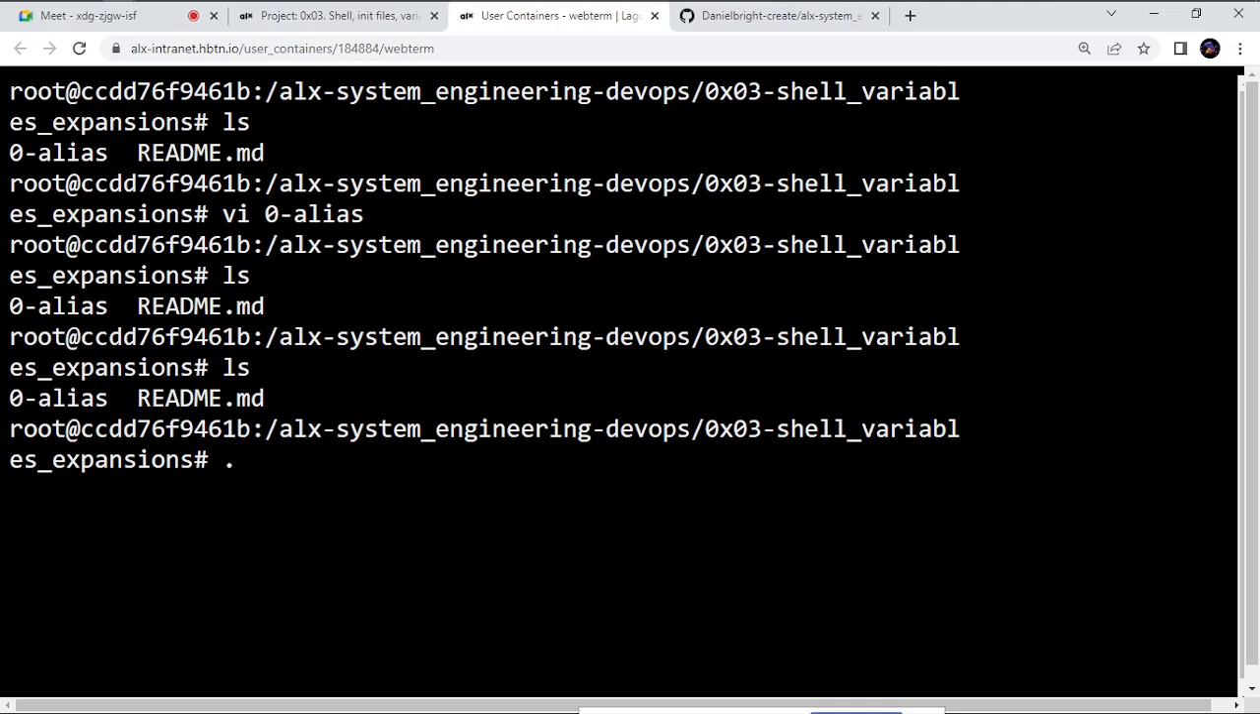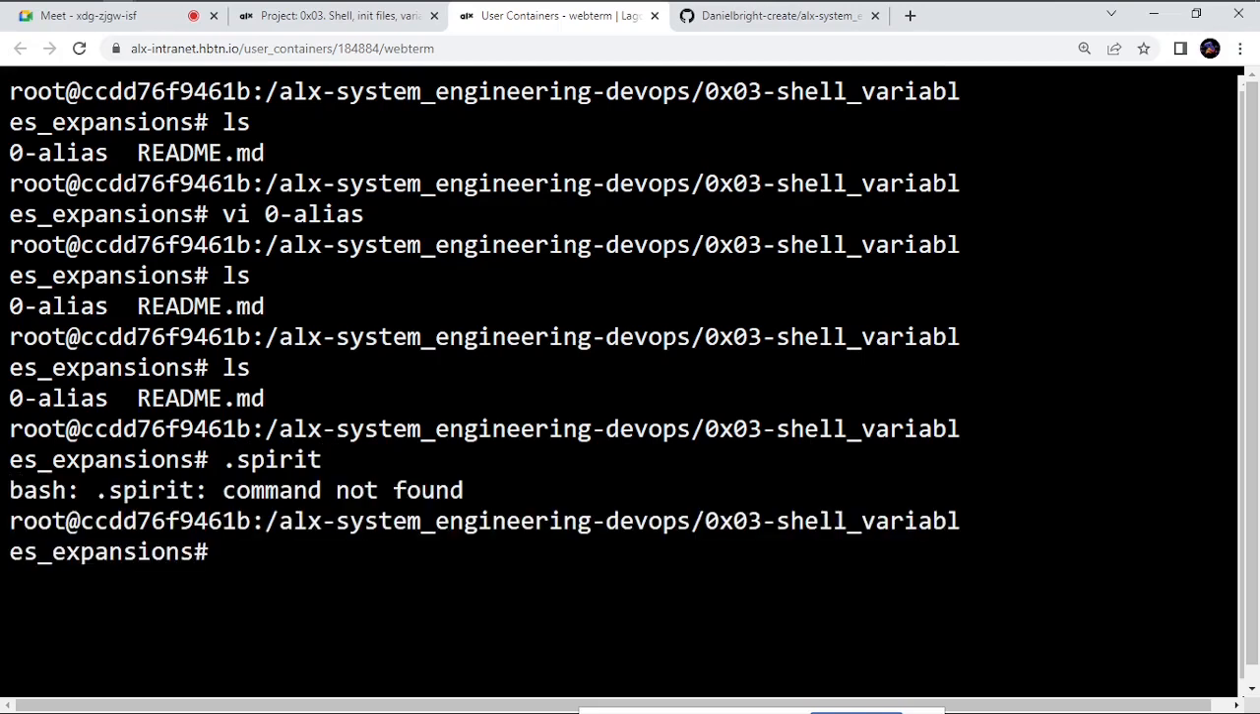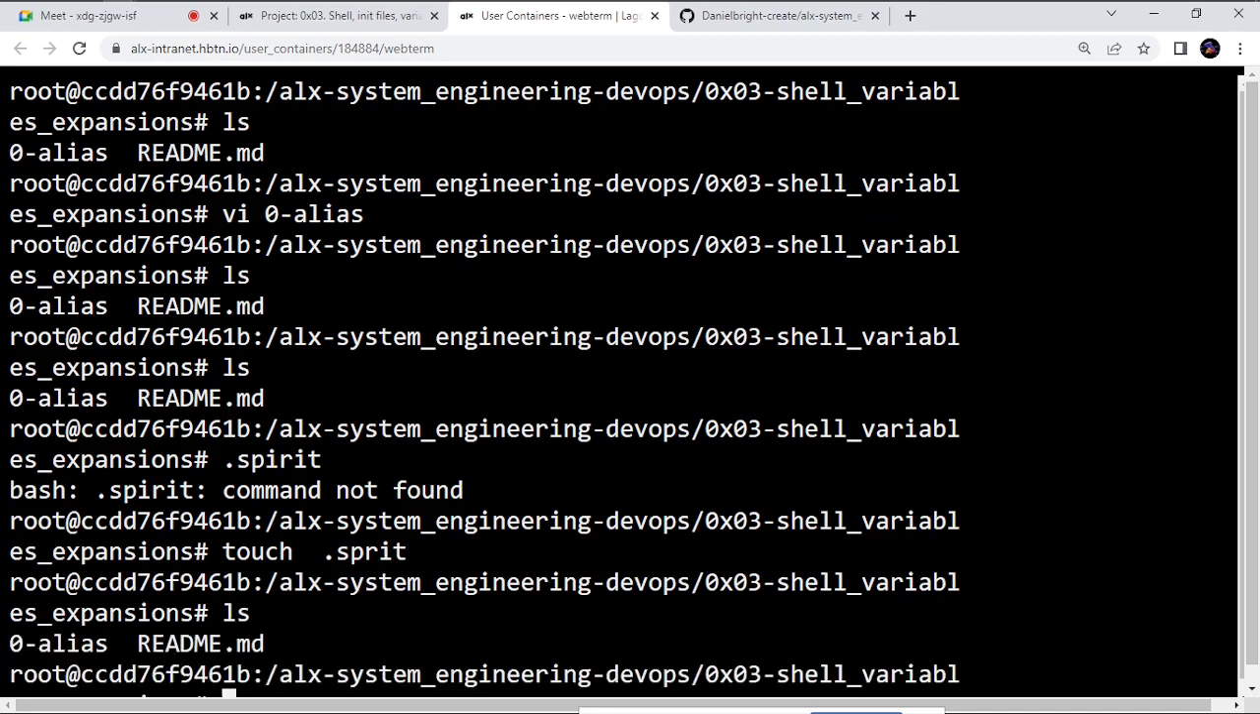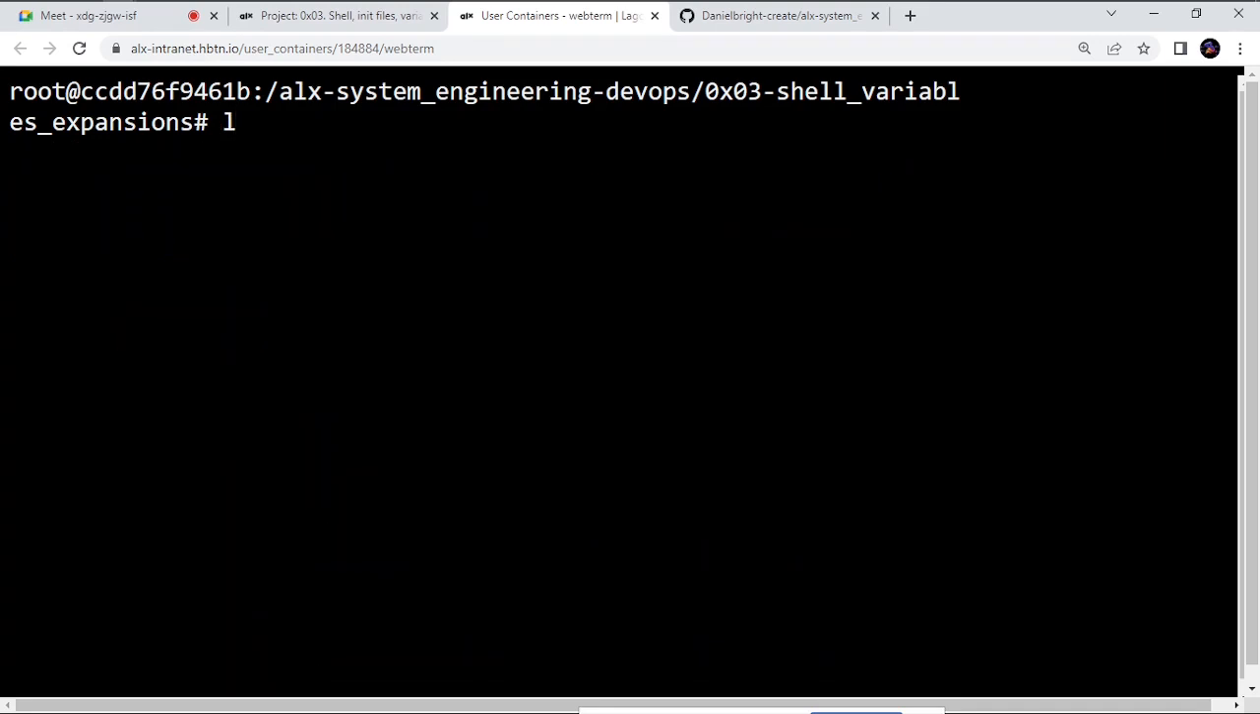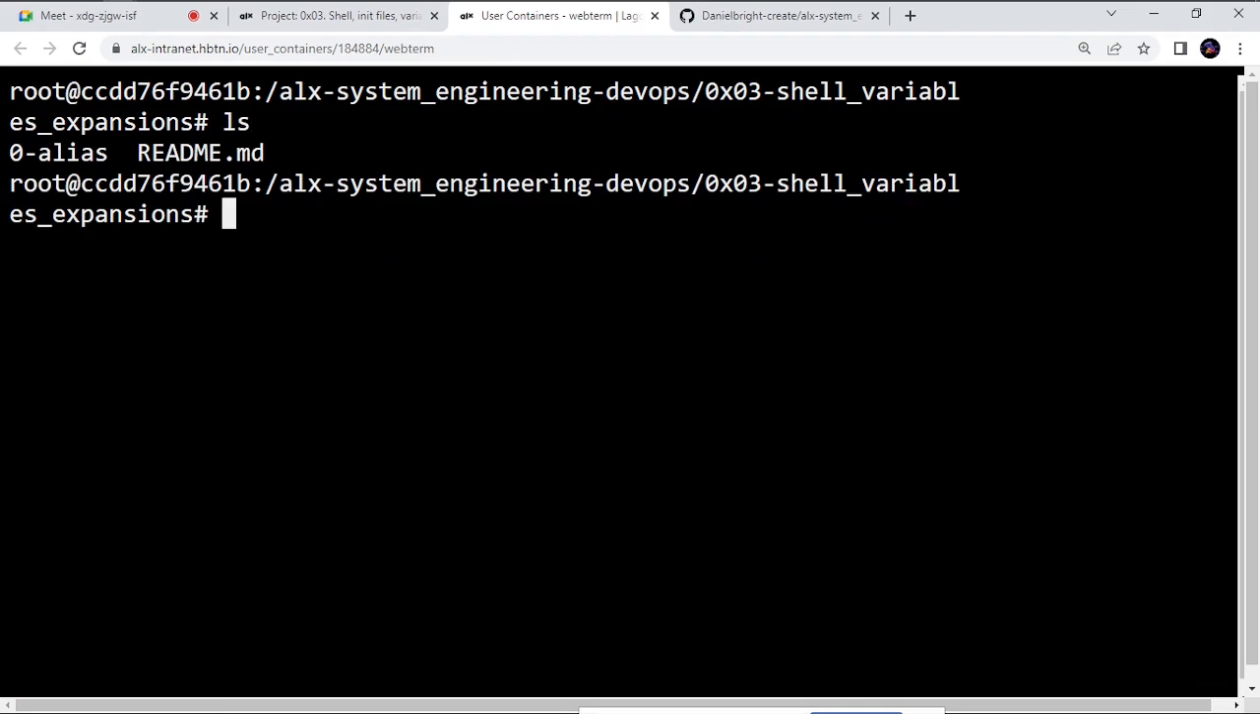For example, let me create dot spirits now. What's the command to create it again? Dot spirits. Let me list out what I have and check if this thing I just created is there now. It's not. Any file that has a dot as its start is going to be hidden. Remember dot gitignore.